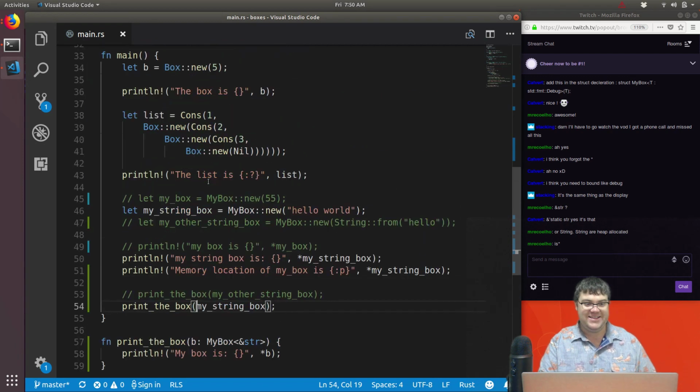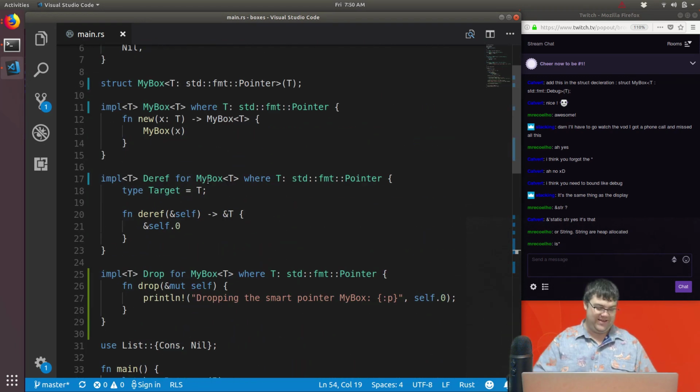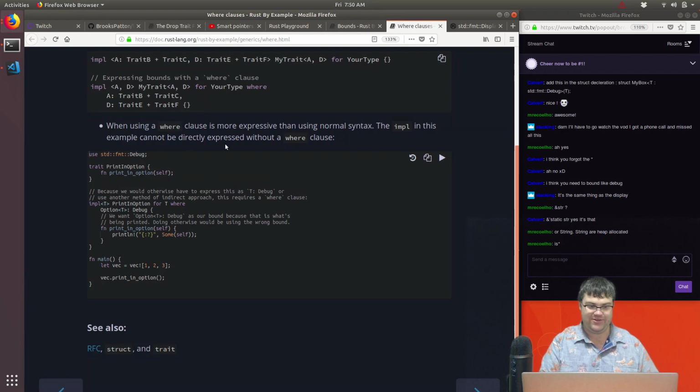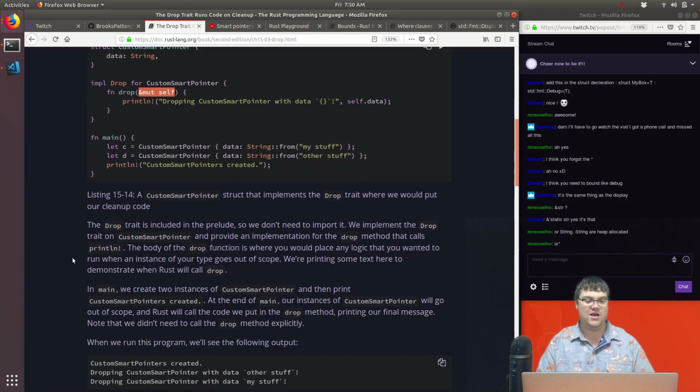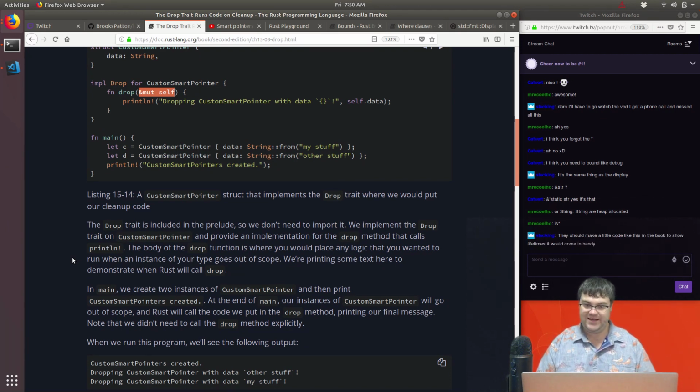But that was a fun sort of way off the trail that we went. That was just for us to put this drop here. All right. The Drop trait is included in the prelude, so we don't need to import it. We implement the Drop trait on CustomSmartPointer and provide an implementation for the drop method that calls println. The body of the drop function is where you would place any logic that you wanted to run when an instance of your type goes out of scope. We're printing some text here to demonstrate when Rust will call drop.